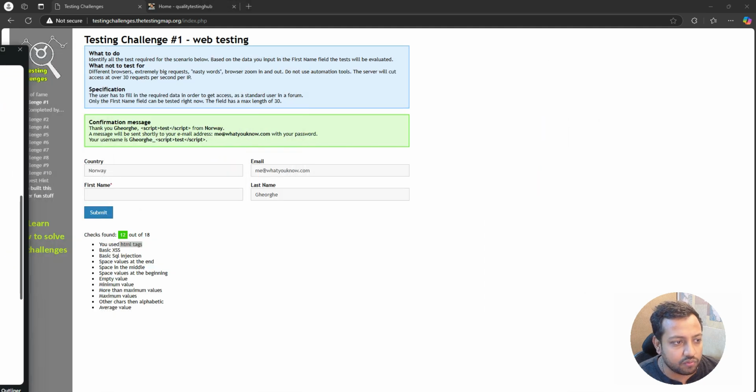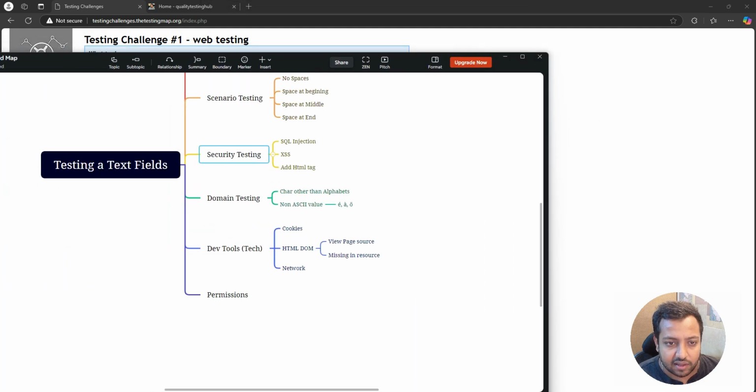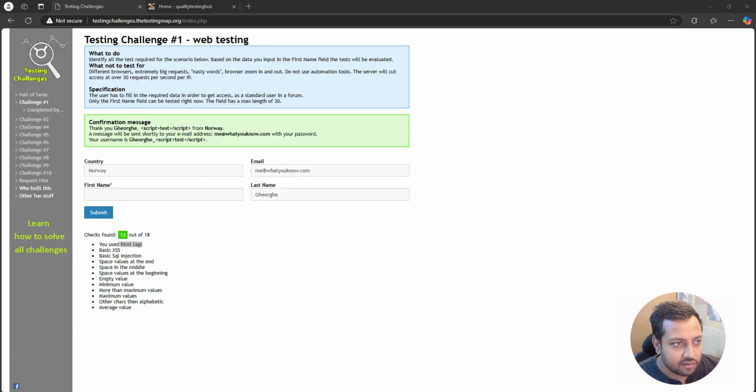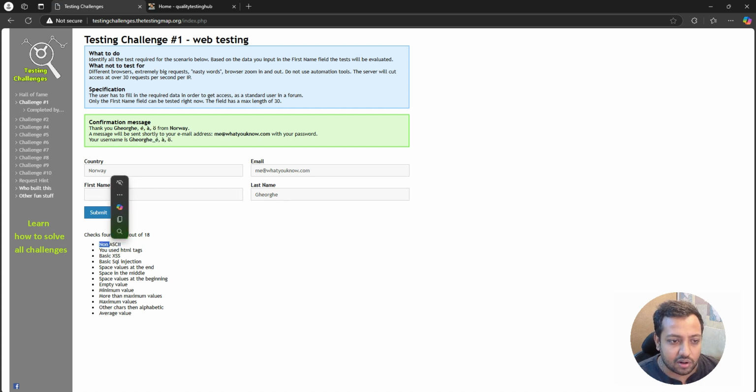Now let's move to the domain testing. In the domain testing, the first part was already done when I used the counter string to enter the max value. Now I will use the non-ASCII value. I added the value here. I click on submit. I got the non-ASCII check as well.